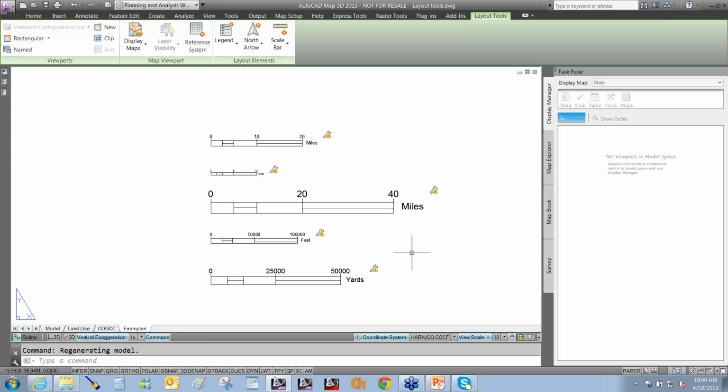I could be using yards, I could be using feet, miles, not light years or anything yet, but these are all exactly the same. It all depends on what type of increment you want to use.